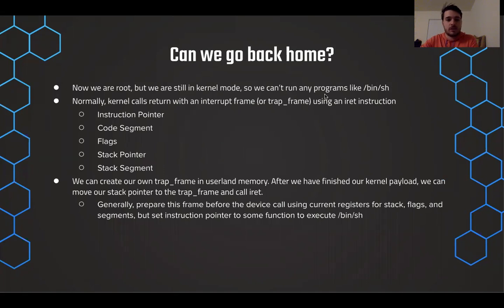But we still want to go back to user mode eventually. Even though we're running our binary, we're running in kernel mode, so we can't just call system("/bin/sh") or anything nice like that. So how do we get back to user mode? How do we go home?